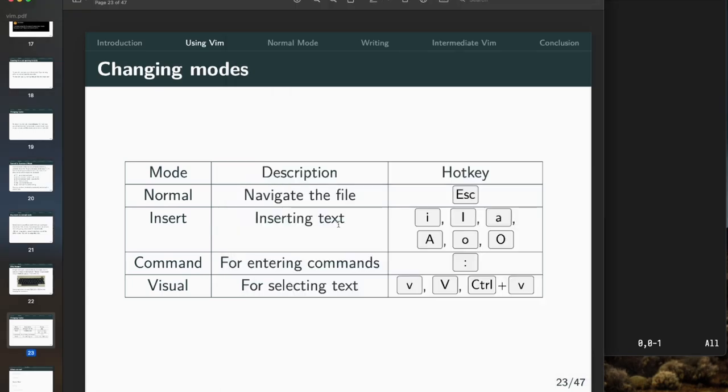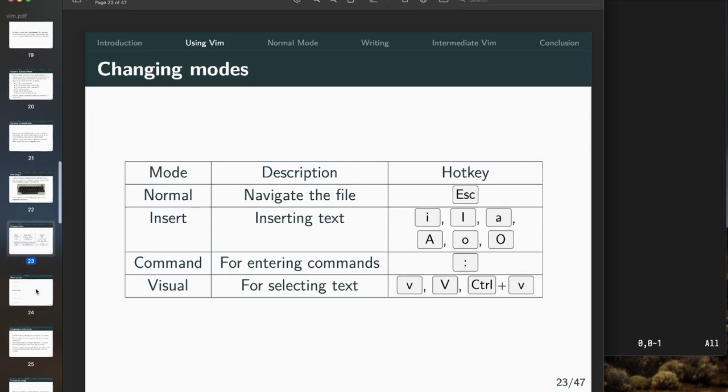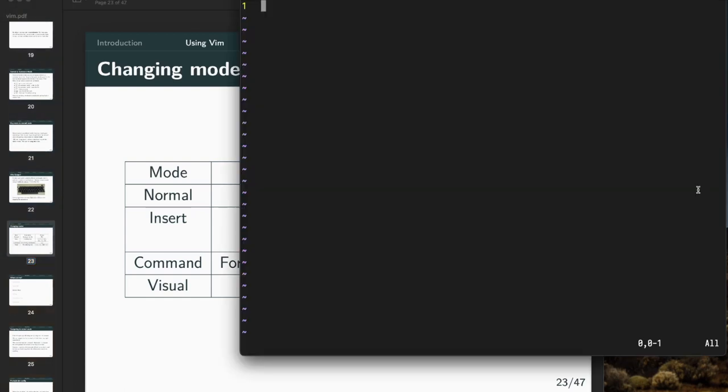There are a few more ways, as you can see here. There's all the vowels except E, and there's no U. But there's A and O, so we'll talk about the differences later. There are all these ways to go into insert mode, but just remember I for insert, V for visual. There are a few different visual modes. There's visual line, which is shift V, capital V basically. And then there's control V, which is visual block mode. Again, I'll go through these a bit later.